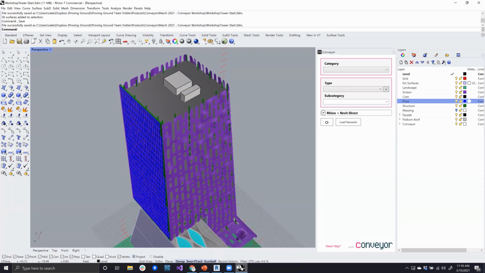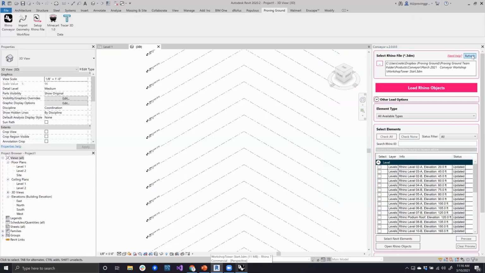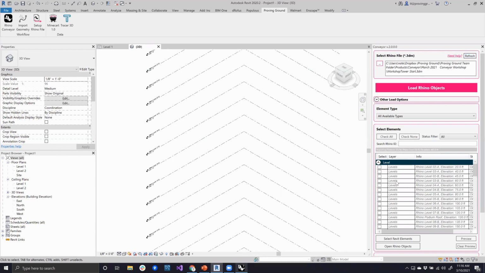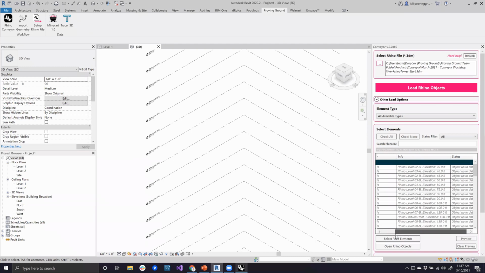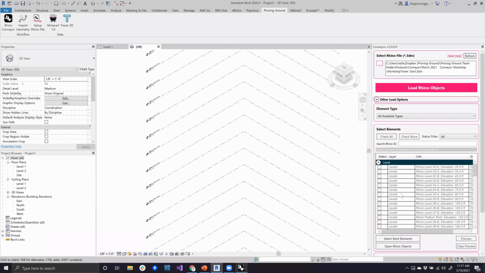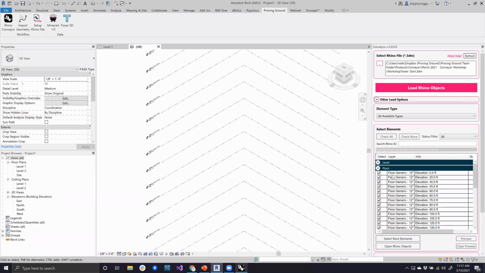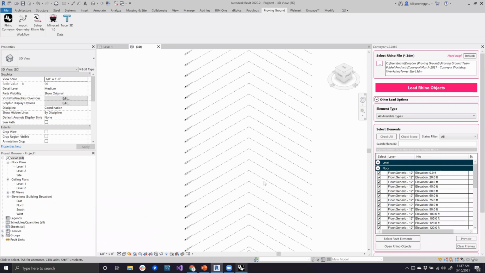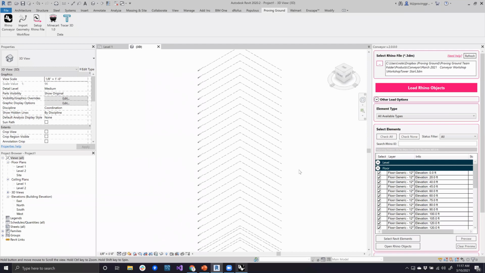And I'm going to jump back over into Revit, and I'm going to do a little bit of a refresh here on the object, on the Conveyor dockable window. And you can see that Conveyor has detected that you have levels that were imported before. Conveyor has identified that those objects are up to date with the Rhino model. So those become unselected. And then I have some new floor objects that have been classified. So now I have these floor objects that I can choose to import in, right?